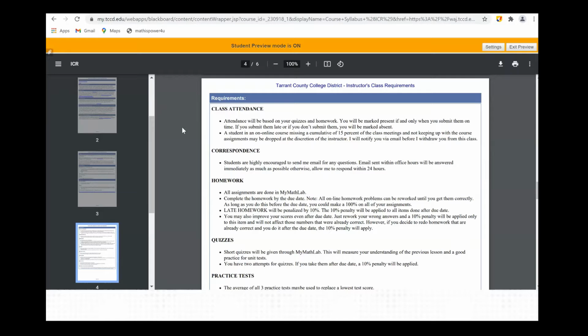The attendance policy will be strictly implemented. That means that if you miss a cumulative 15% of the class meetings and you're not keeping up with the course assignments, you may be dropped from this course. The 15% of the class meetings for a summer class is just 3 class meetings.